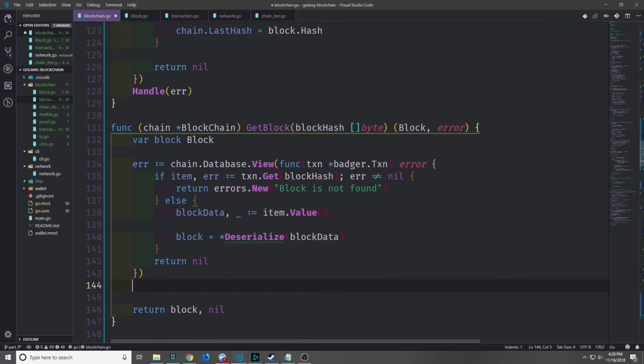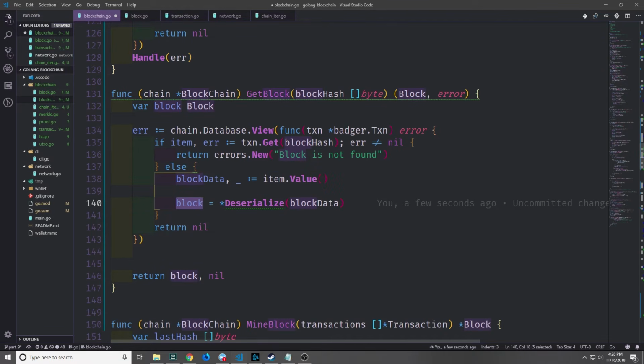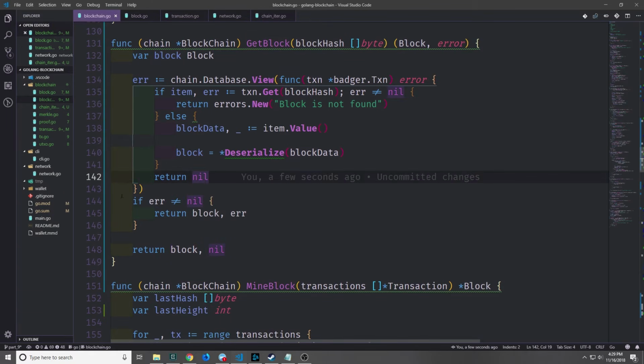Inside of here, we can call transaction get on our block hash, and then if we have an error, we want to return that the block was not found in the blockchain. Otherwise, we want to get the block data by calling item value, and then we want to deserialize the block data back into a block, which we can then return from this function. We do need to add a small if statement to check if we get an error from here, and if we do, we just want to return the block variable, which will be empty, and then the error itself.